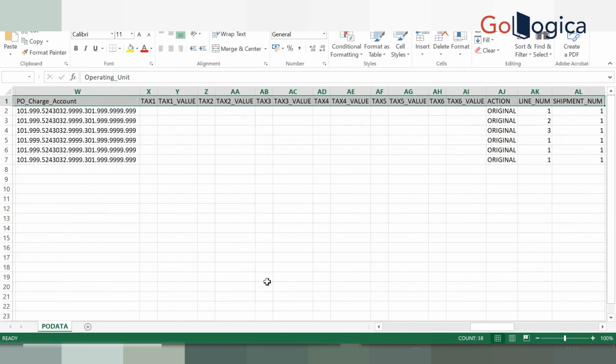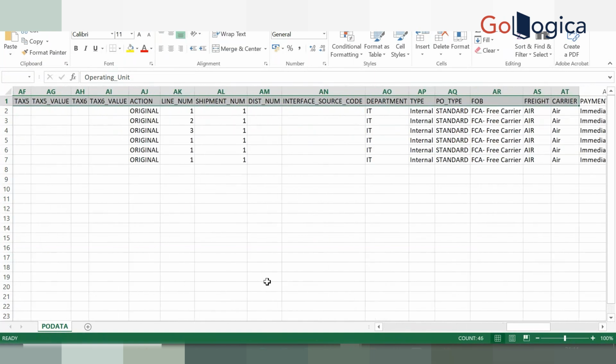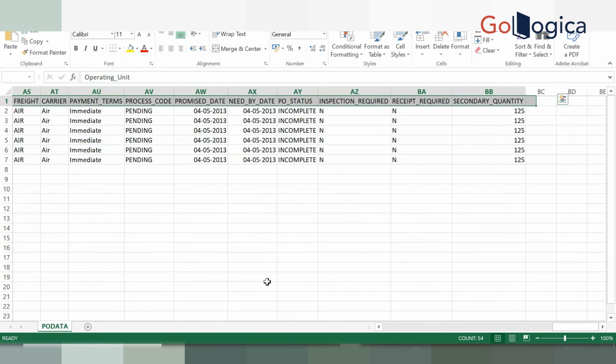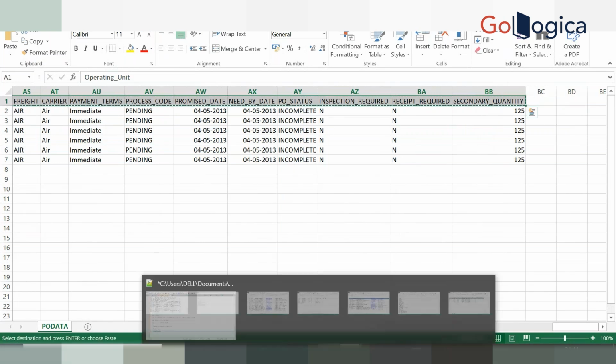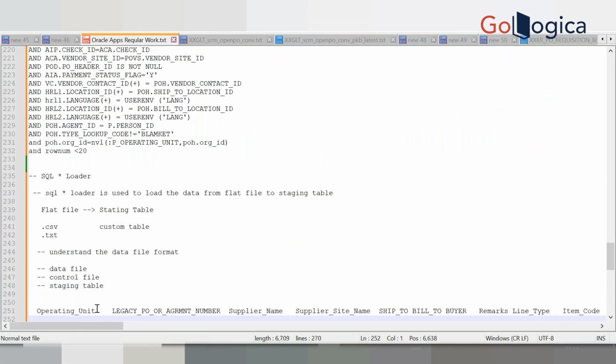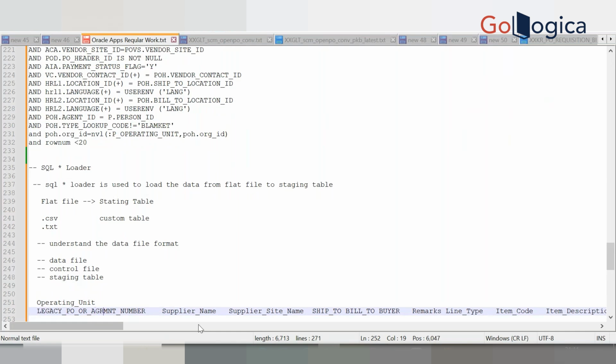So how do we create this staging table? Now these are the columns. We can first use the create table statement.